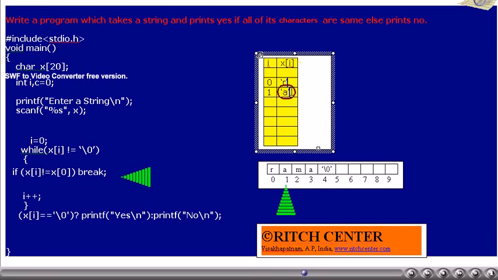We expect no from this program. We are getting no from this program. Thus, it is working.